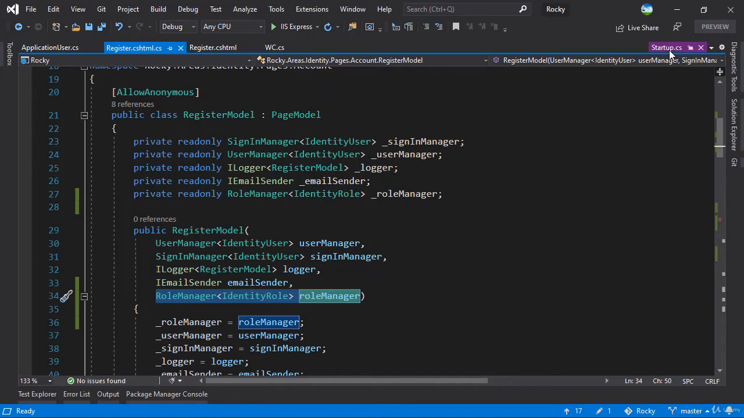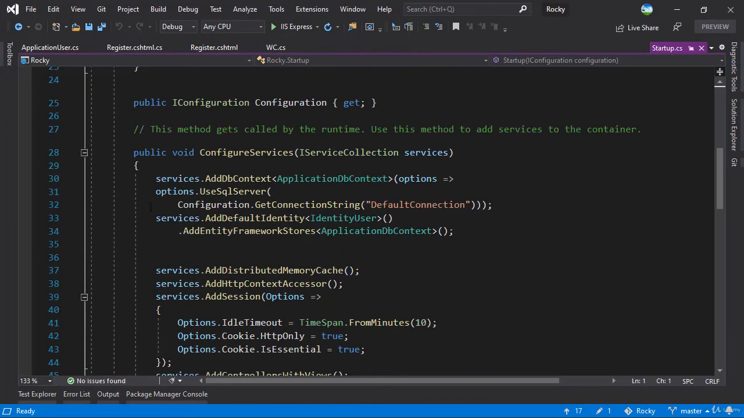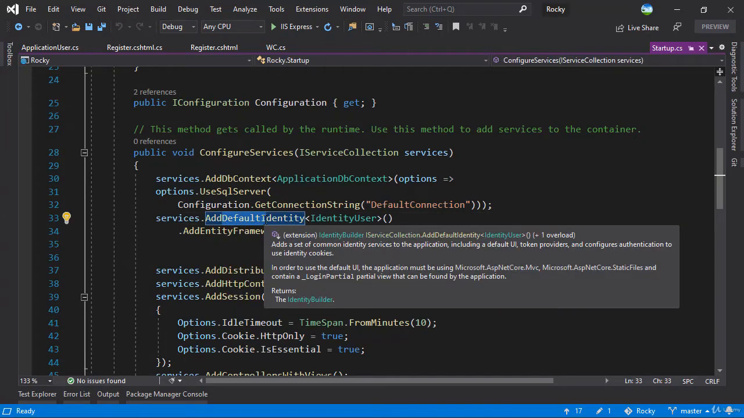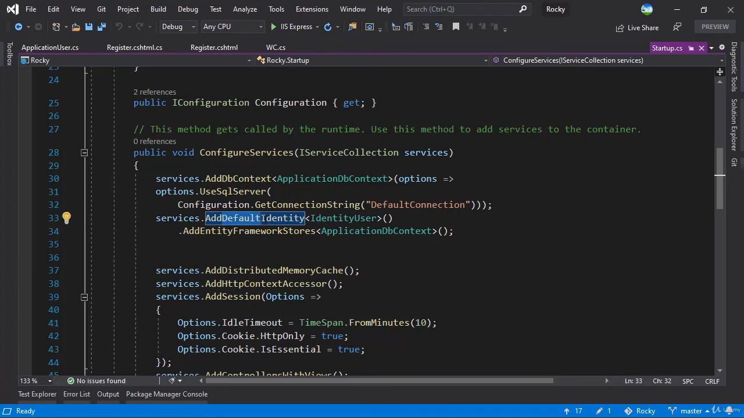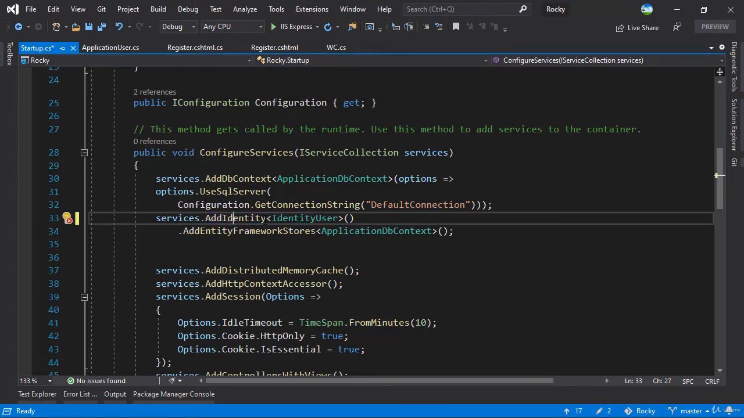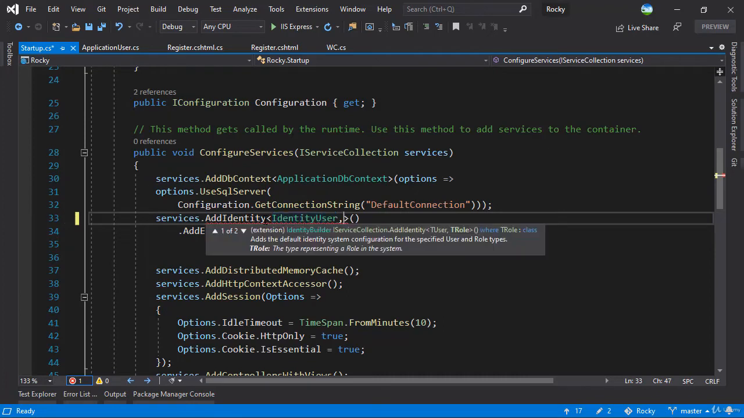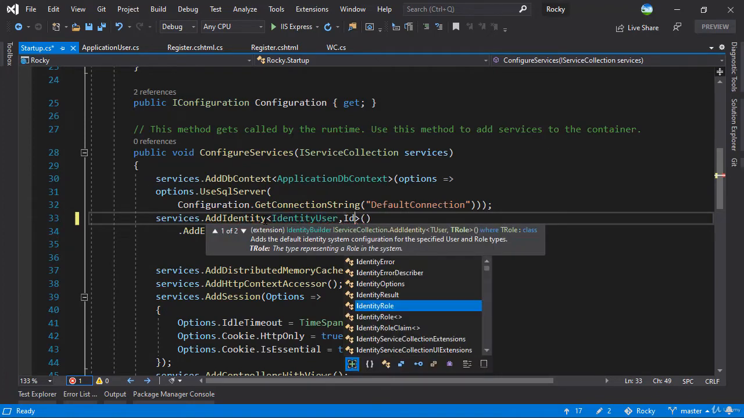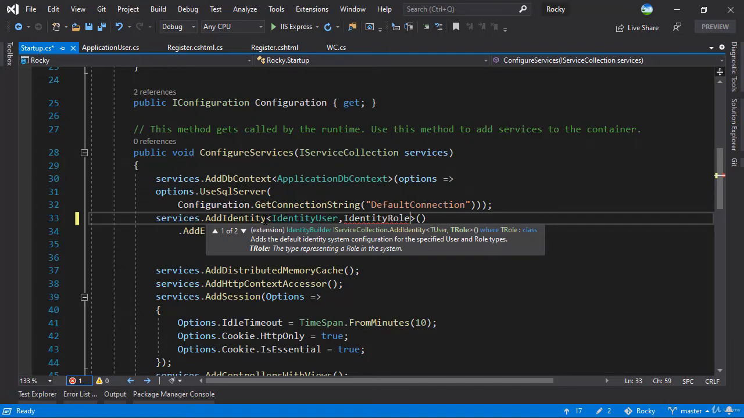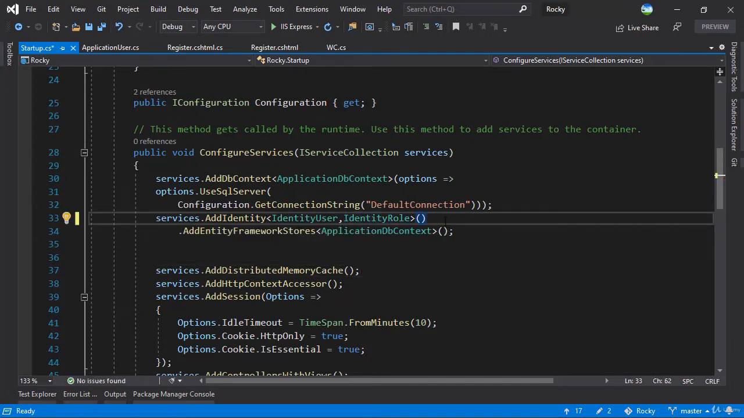For that, we'll have to go to startup.cs class file and configure services. Here we have the default identity. Inside default identity, we do not have the roles, but we can customize the identity by calling just add identity, and along with identity user, we also want to add identity role. That will automatically configure the role manager.